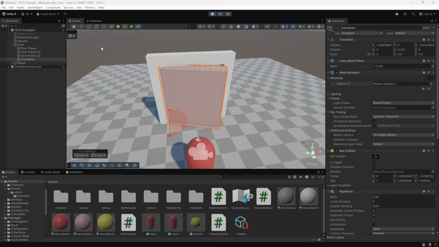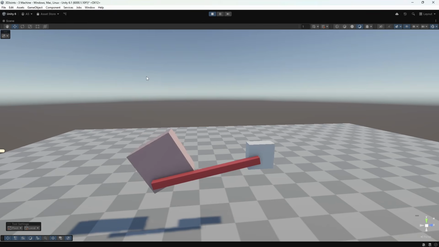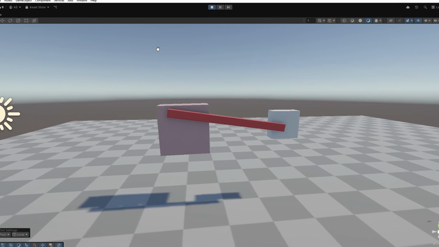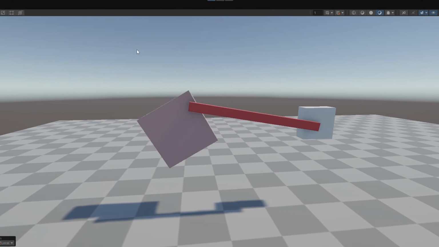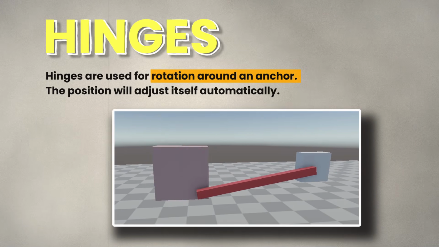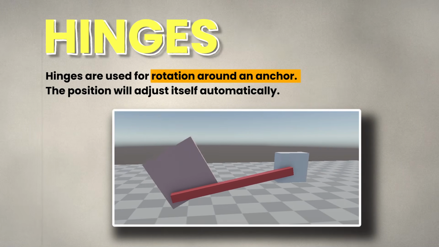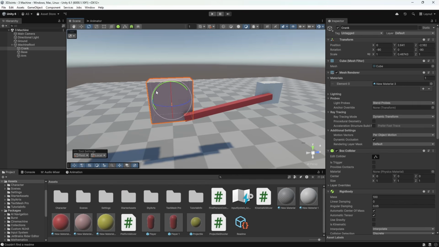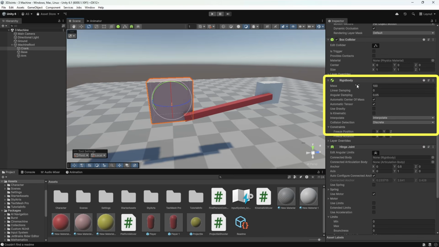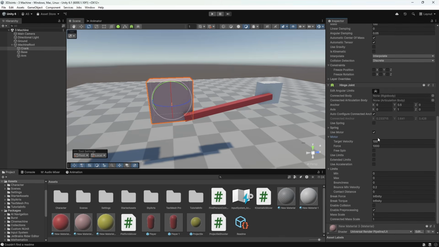Because hinge joints are really useful, I'll give another example, just to show you how powerful they are. I'll show you how I made this slider crank mechanism, all using hinge joints. You see, hinges are used for rotation around an anchor, and the position adjusts accordingly if needed. This crank needs to continuously rotate, so I added a hinge joint to it, made the mass high through trial and error for the mechanical feel, and then used a motor to continuously spin it.